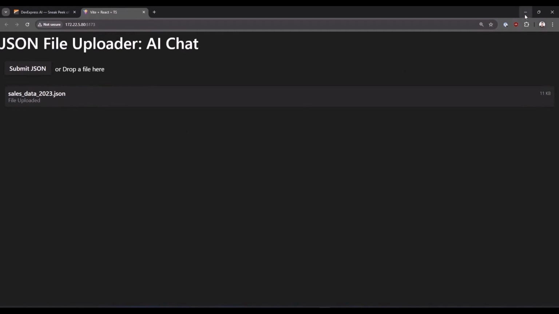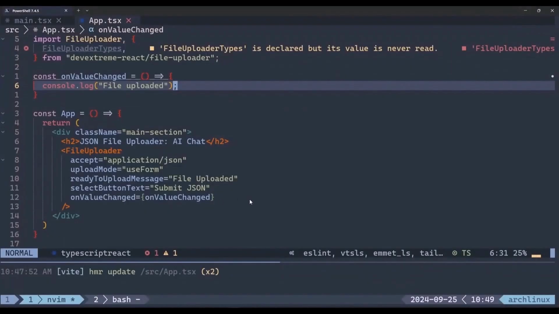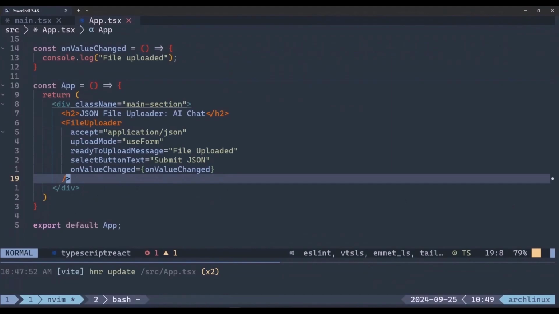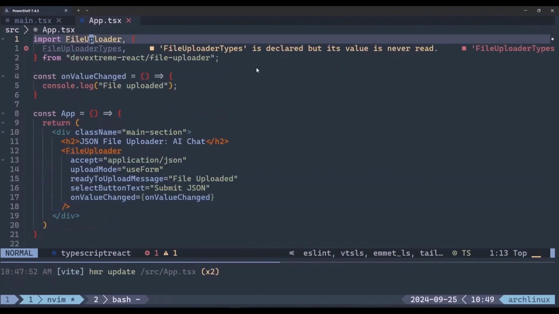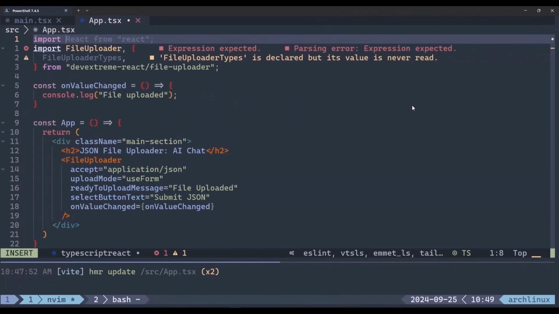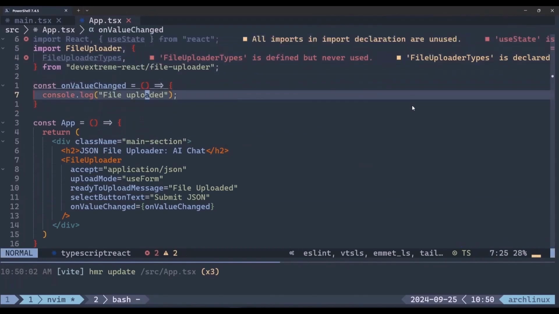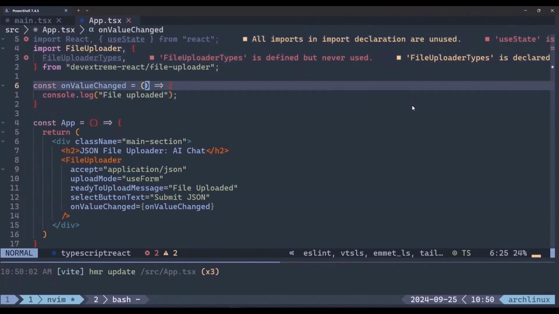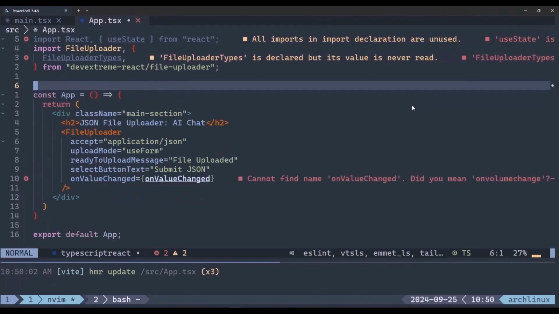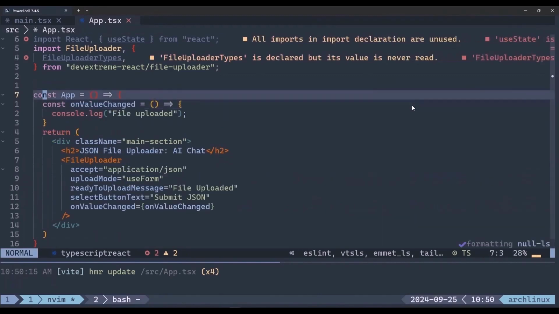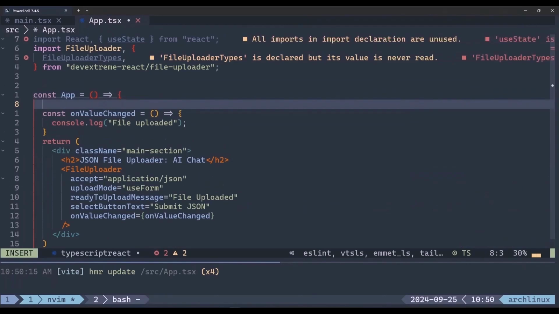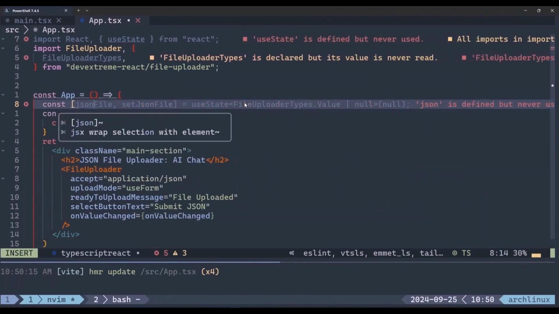So we'll go ahead and jump back to our code now and continue, now that we have that file uploader set up. And what I'm going to go ahead and do first is set up this onValueChanged function. But before that, I'm going to import React from React as well as useState. I put this in the wrong place, but that's okay. Fix that. And under the function declaration, I'm going to go ahead and create some state variables.